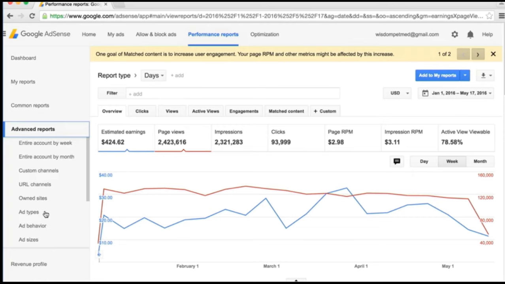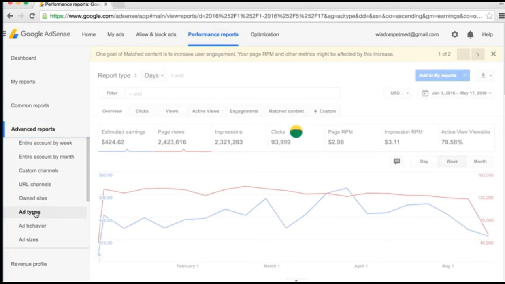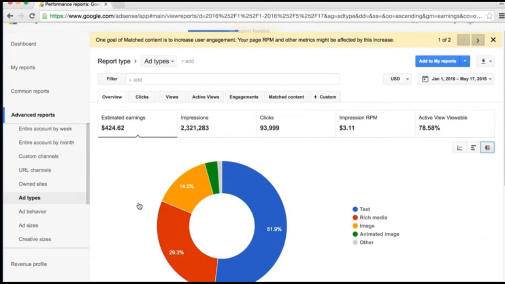For example, we can click on the Ad Types link, and information is now displayed showing us the percentage of revenue that we're earning from each ad type. It may be a good idea to explore the performance report section of AdSense at this point to become a bit more comfortable with where everything is located and how the data is presented.